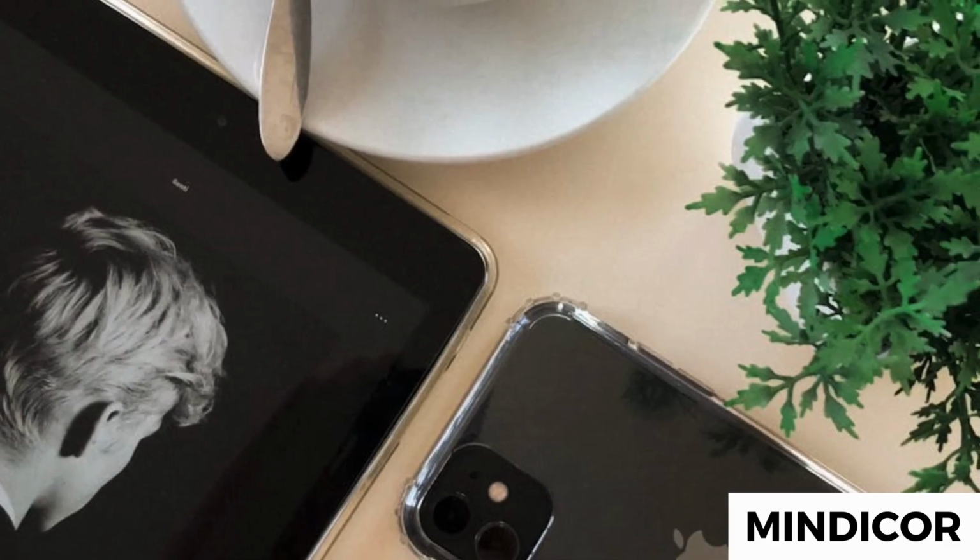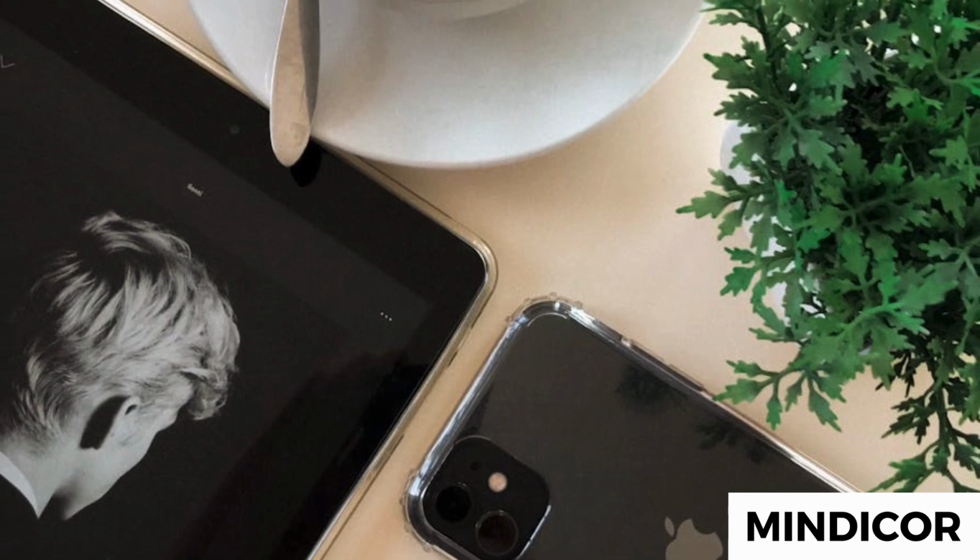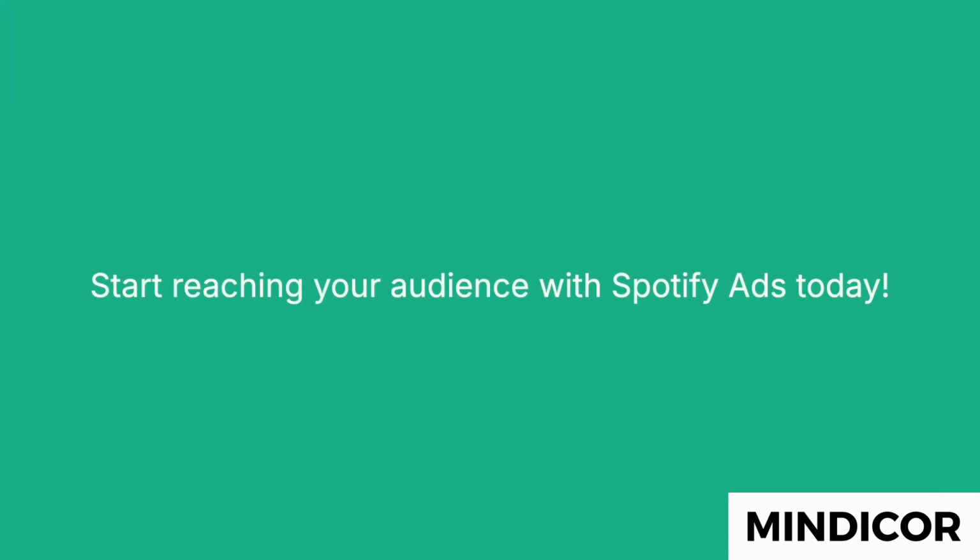Spotify ads are a smart, modern way to connect with your audience wherever they are listening. It's perfect for boosting awareness and engaging through audio. Start reaching your audience with Spotify ads today.